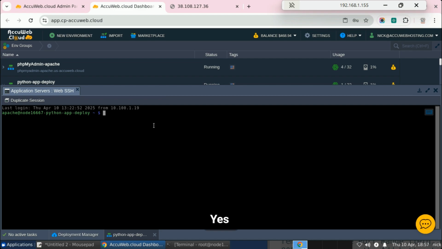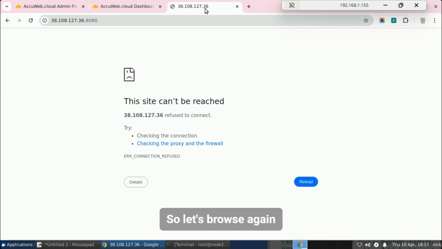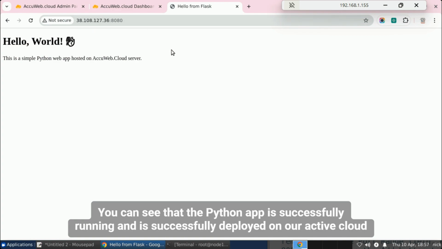Yes. cd root. And again, start the Python services. So let's browse again. You can see that the Python app is successfully running and is successfully deployed on our AccuWebCloud.